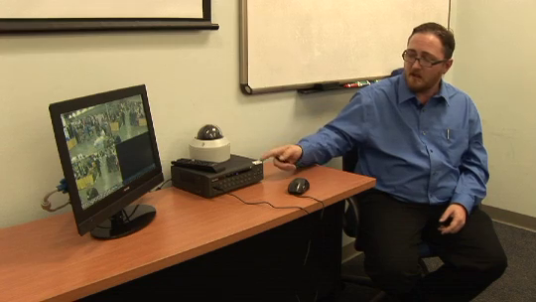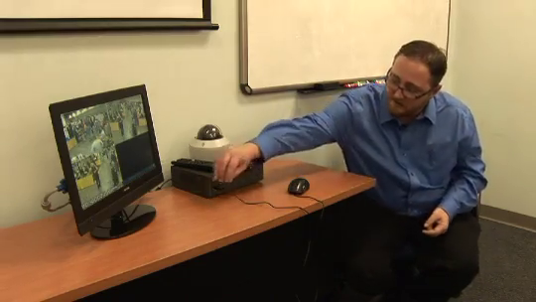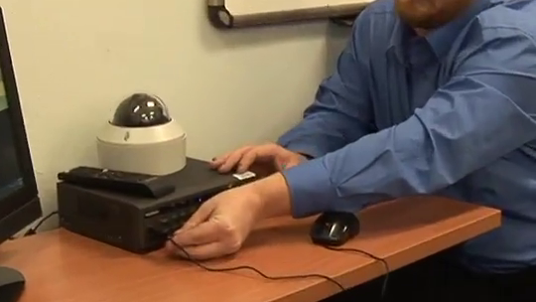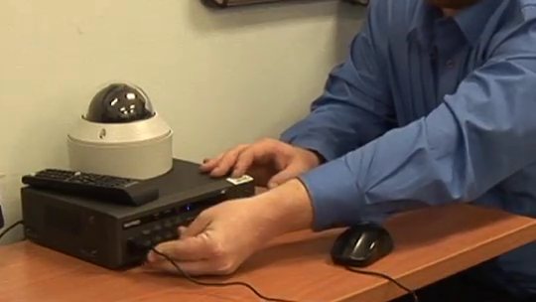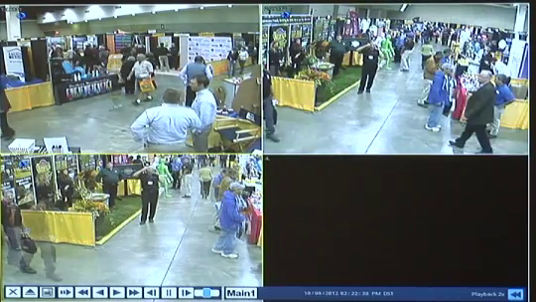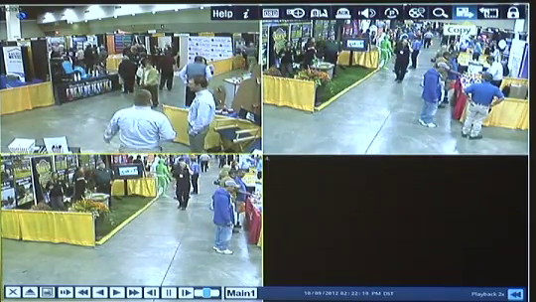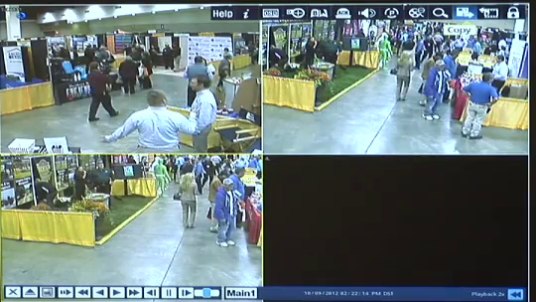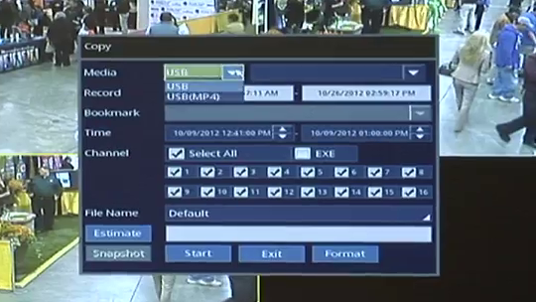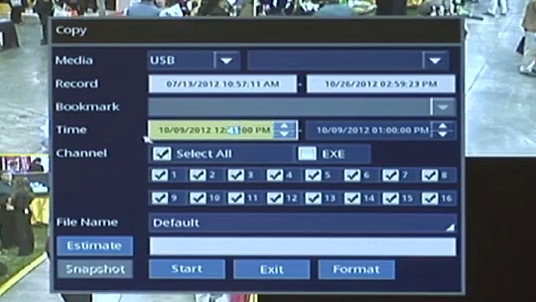This particular DVR uses USB. You can use a USB hard drive or a USB DVD burner if you would like. The easiest way to do it is a simple thumb drive. Just put the thumb drive into the USB just like a computer. And once again, we're going to bring it up to the upper right hand corner, and there is a picture of an old-fashioned floppy disk with an arrow, and when you put the mouse over it, it says copy. Go to copy. Now we're going to select USB because that's what we're using, and we're going to put our time frame in, our date and time.